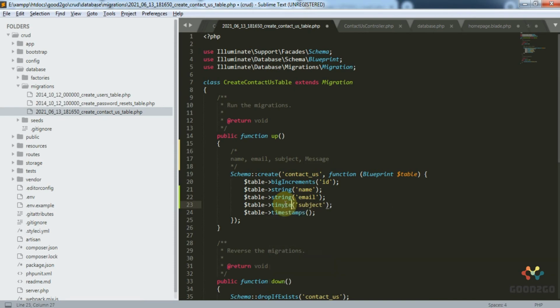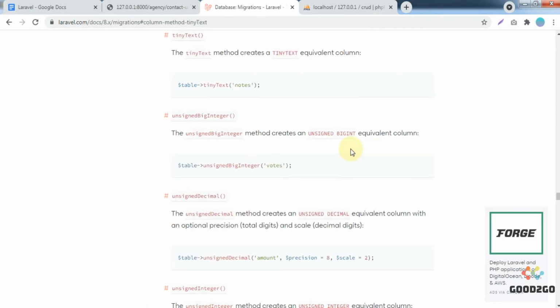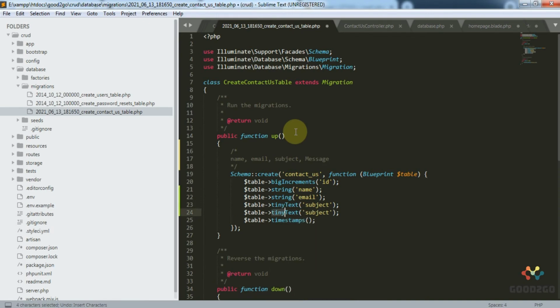If you want to know what the equivalent of tiny text is in SQL, here is the equivalent column. Okay, this is the data type of this tiny text. Okay, so the message might have multiple things, so we can use a medium text. Okay, I'm just replacing this with a medium text for message. So sometimes we might use a nullable or a default value. We can give a nullable here. Okay, sometimes email should be unique.